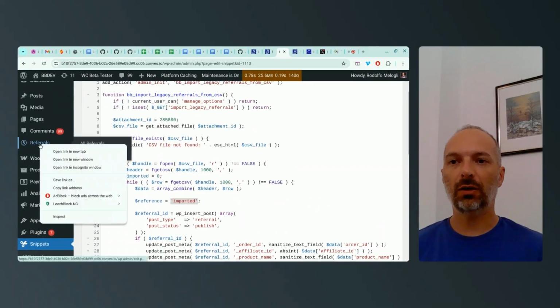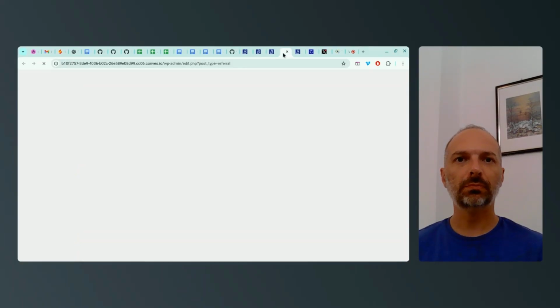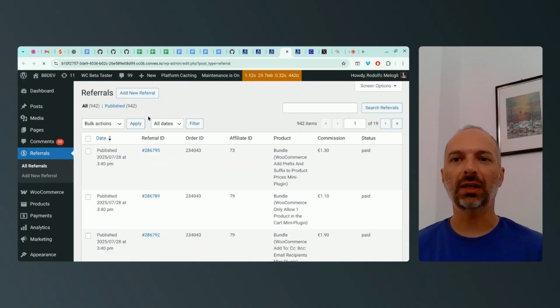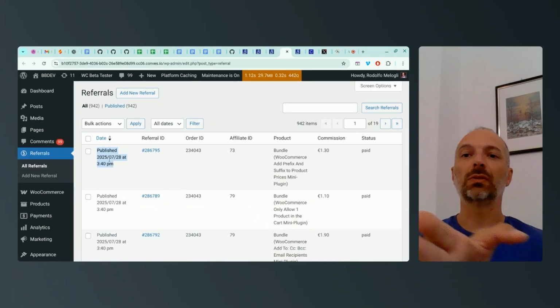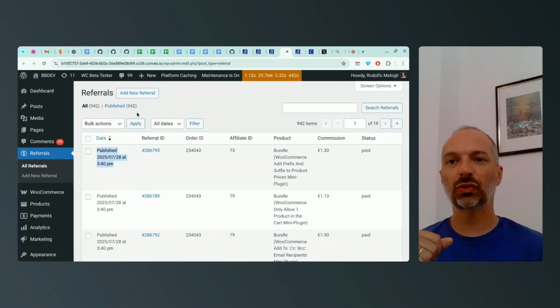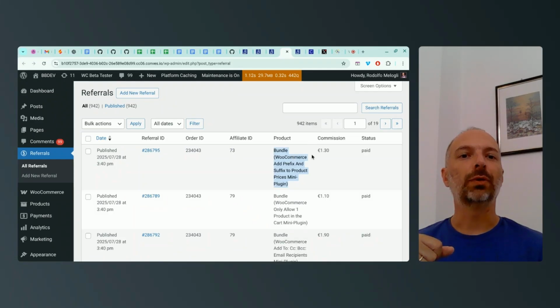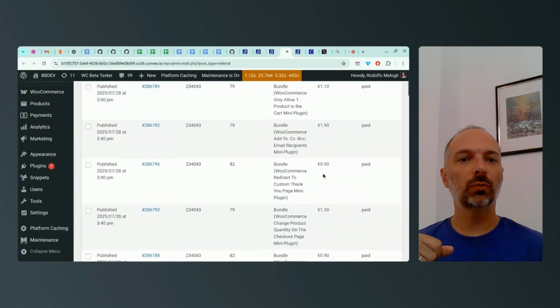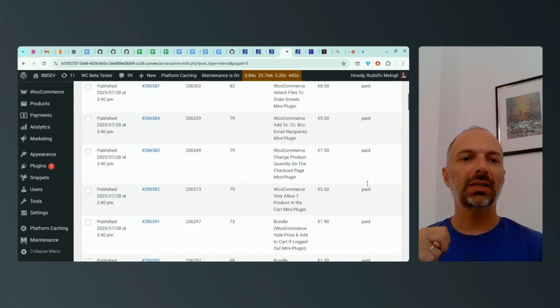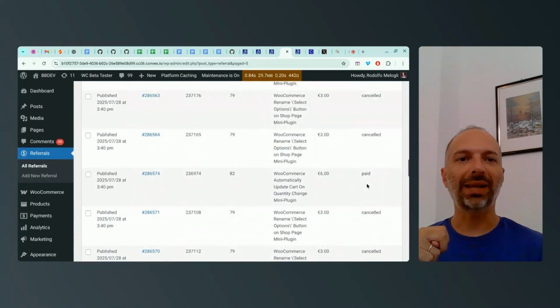If I click on referrals and open in a new tab, this will contain 942 published referrals. As you can see, I have a date. This is the 28th of July because it's been published today, because these are the 940 imports. Only the last two are the ones that I tested myself manually. Then they all come with a referral ID, the order ID, the affiliate ID, the name of the product, the amount of the commission, and the status. So paid, cancelled, or pending, of course.